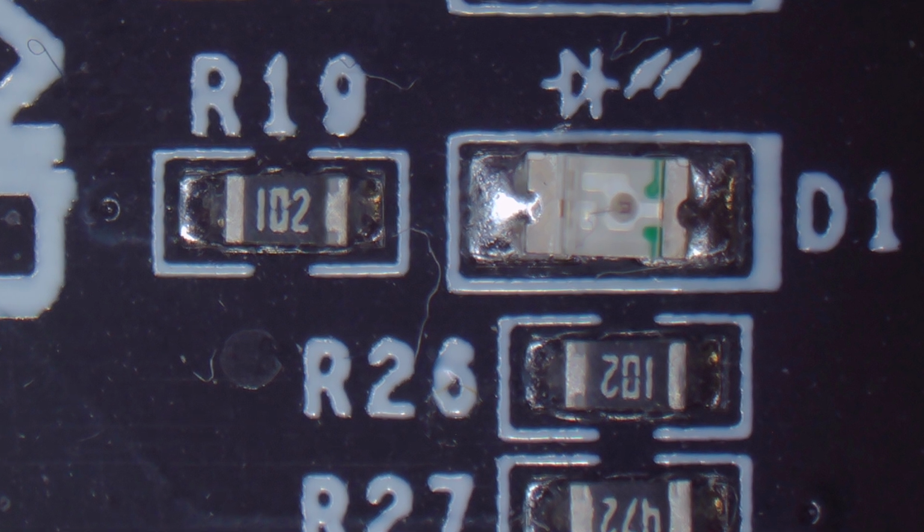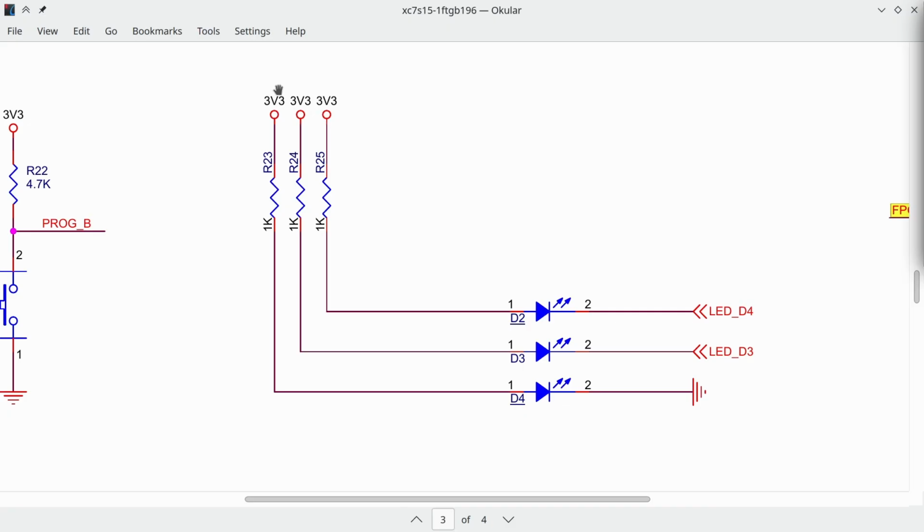D4 is even stranger. It just connects the 3.3 volt power through current limiting resistor R23 to the LED and to the ground. This LED just indicates that the board is receiving power and is not under the FPGA's control. That just leaves us with D2 and D3.